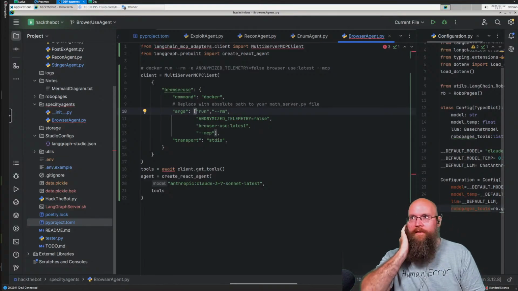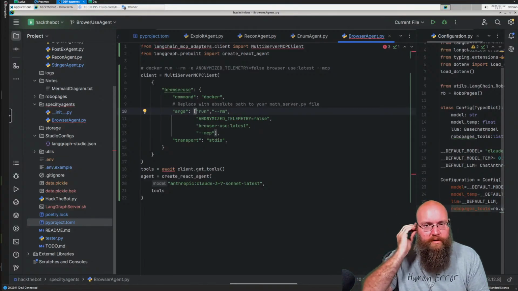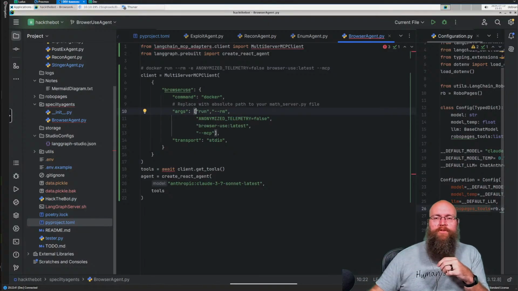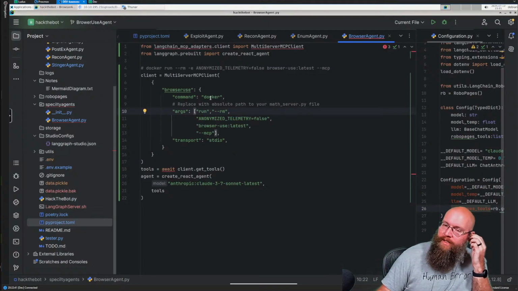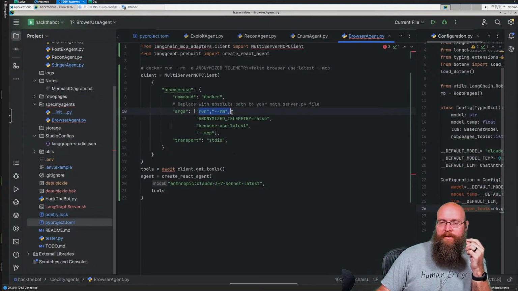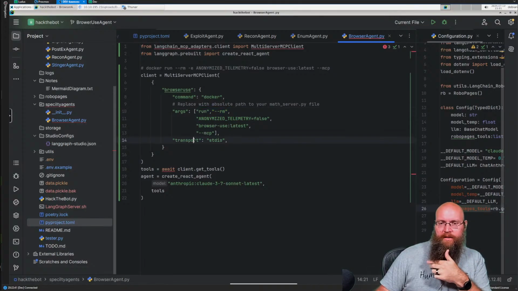All right. Very cool. So essentially what this should do is go through and run Docker, fire this guy up, and have the transport be standard IO. Okay.